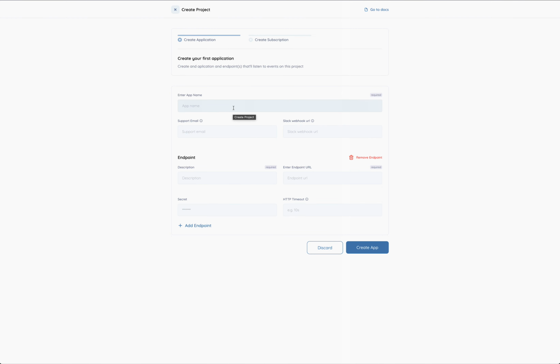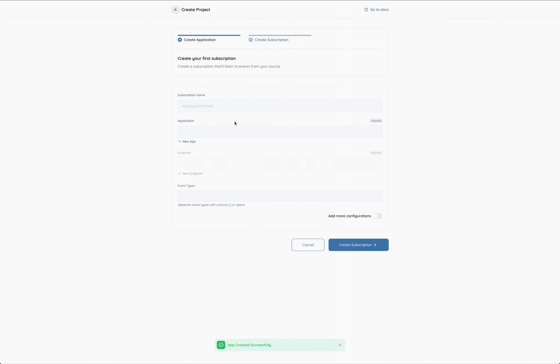So each user would have to create an application for themselves, right? In this instance, we say this is verified, and add a support email for downtime notifications and a Slack webhook URL. Just use that for them for starters, and the webhook description and a URL, and secret, email address both. And HTTP timeout 10 seconds, and create an app.